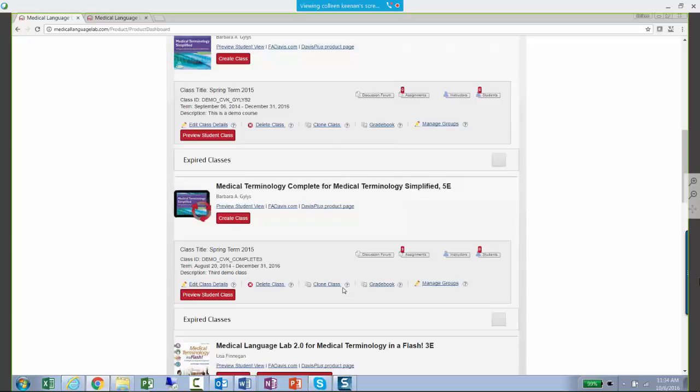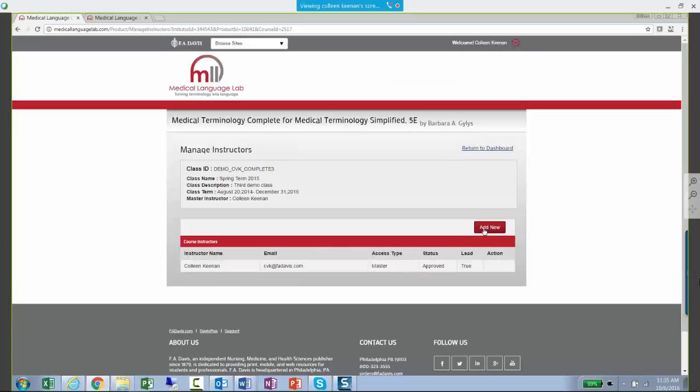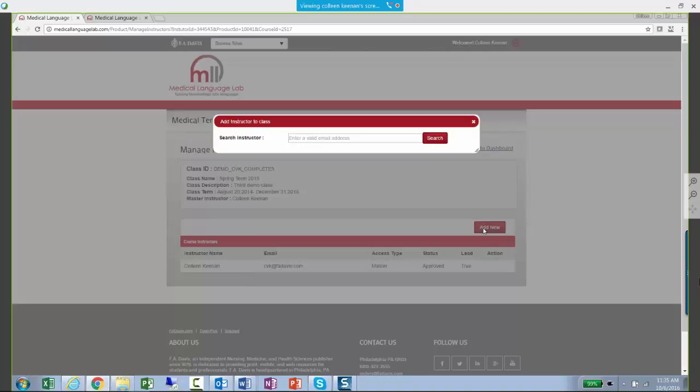Now, taking that example one step further, let's just say that Jacqueline and I are colleagues. We're both using Medical Language Lab, and I say, hey, you know what, I'll do you a favor. I'll take the lead on setting things up in Medical Language Lab. Then I'll clone or copy that course out for you, and with the instructor's icon, I can add Jacqueline in just by putting her email address in to join the course as an instructor.